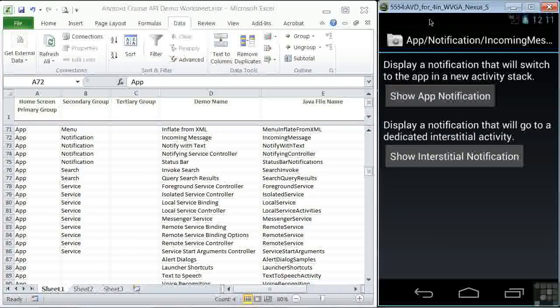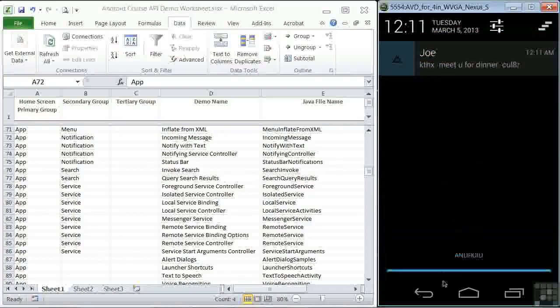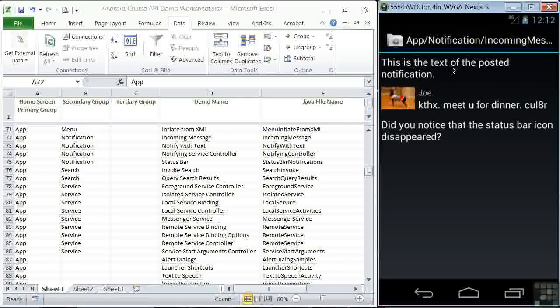Now we'll pull down the drawer, and we see the notification in a normal view. Click on the notification, and we get an expanded view telling us to notice that the status bar icon has now disappeared. Now let's go back and try the other option.